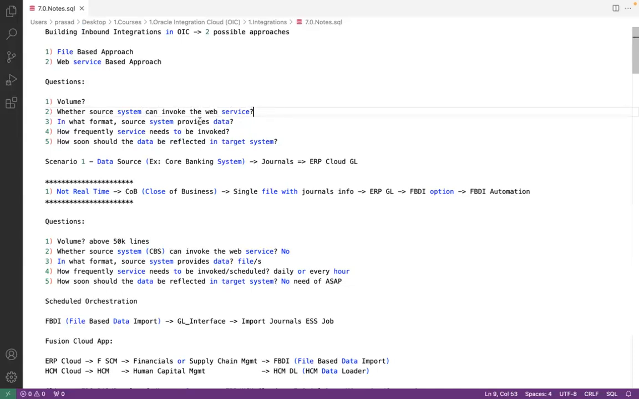And the third thing is, in what formats can a source system provide the data? Is it going to be file or XML or JSON? So what formats are supported? And how frequently do we need to invoke the service? And also we need to understand how soon the data should be reflected in the target system. So these are the 5 questions that we need to ask the client, and based on the responses, we need to decide which approach to follow.